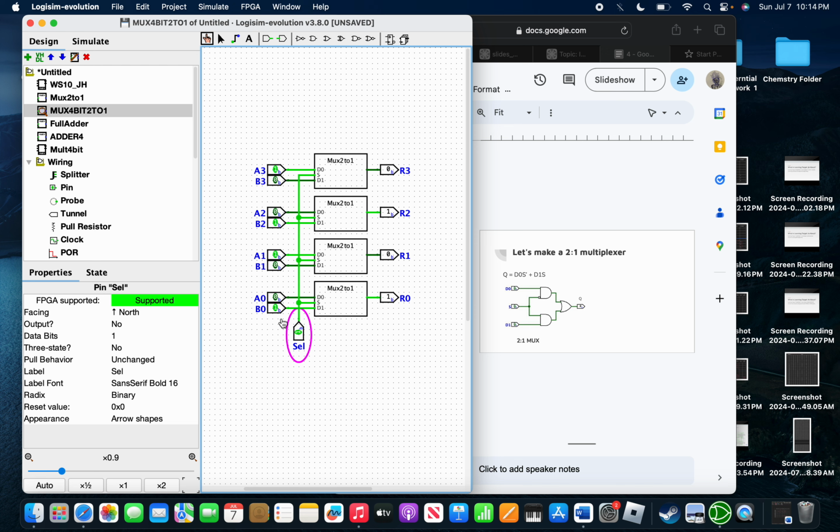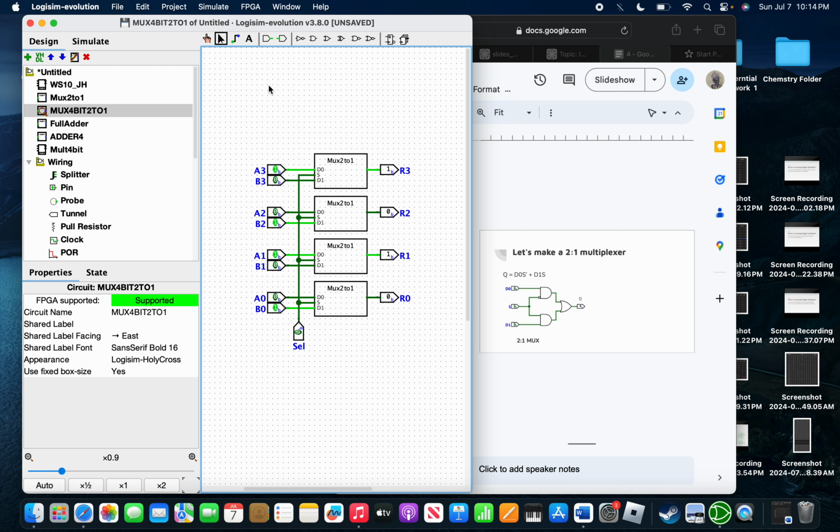And that explains how we can basically make a multiplexer using Logisim and digital circuits.